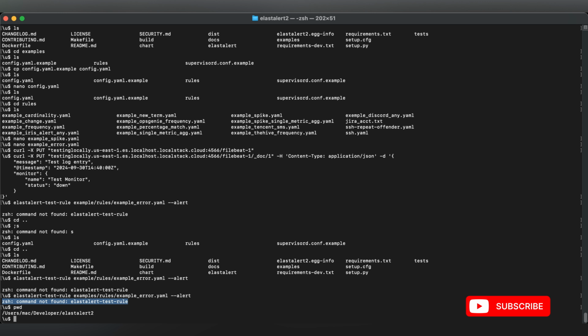One more thing we need to do is, since we are having a config, in the config folder we'll give it example config.yaml.